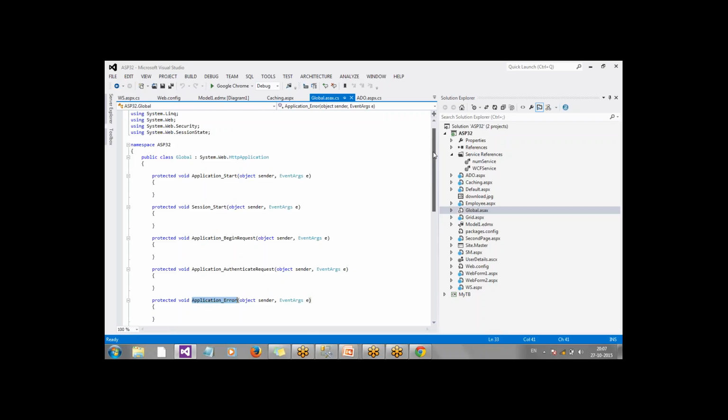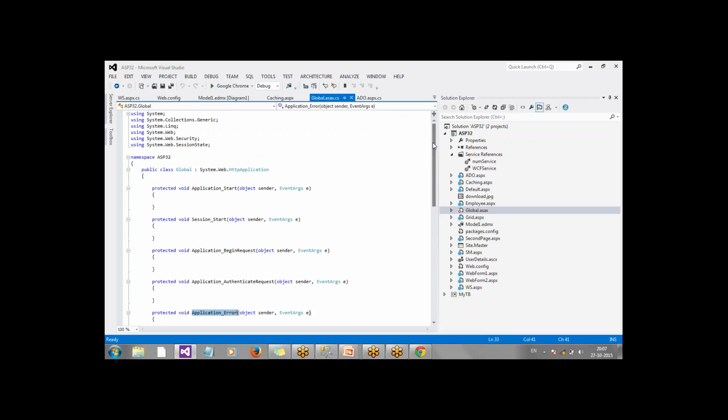Understood? I know this is new for you, but you should somehow remember these things. You should get a clear understanding of it, because all the future topics are dependent on these. Did you understand what the global.asax file is?